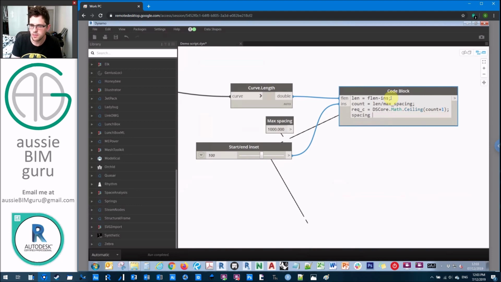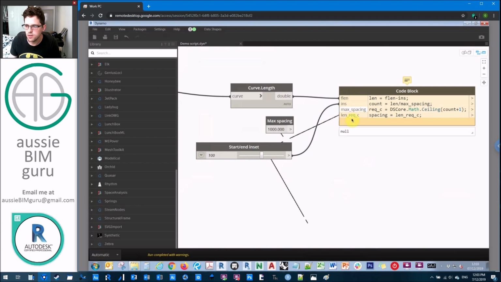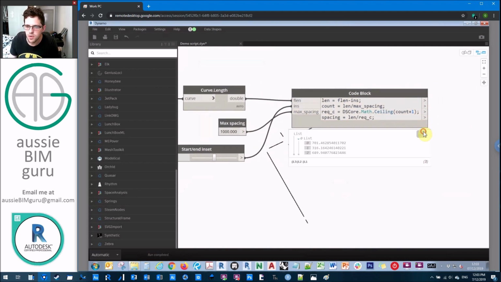From there we just say that the spacing, or the distance between each support, must be the length over the required count. So in this case I need to include a couple of other variables. I think I need to do divide there, and then our max spacing. Okay, so now we can see in each one we know the spacing between each respective element.